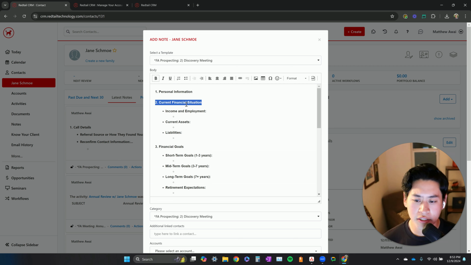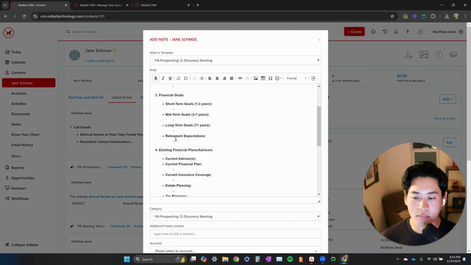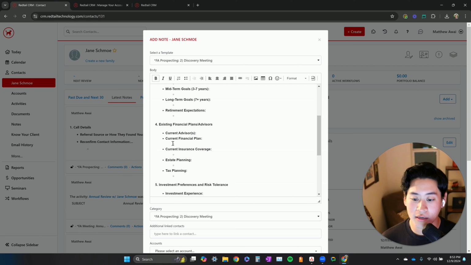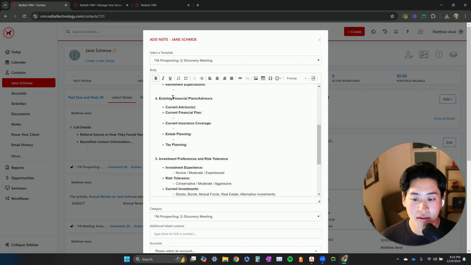So we'll scroll down here and I'll show you here on the note template we have very general information like the personal information. Maybe you're getting really deep into this discovery meeting and uncovering the current financial situations that are going on, like their income, employment, current assets and liabilities. Then we can move on to some financial goals that we want to set and maybe had been discussed during this discovery meeting.